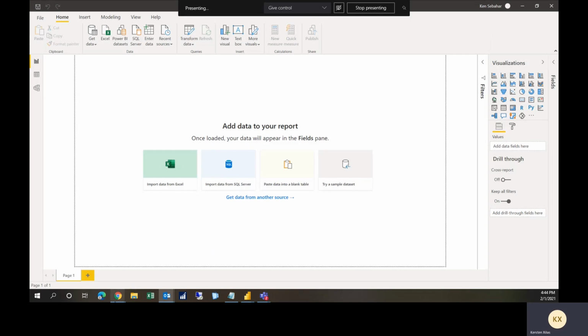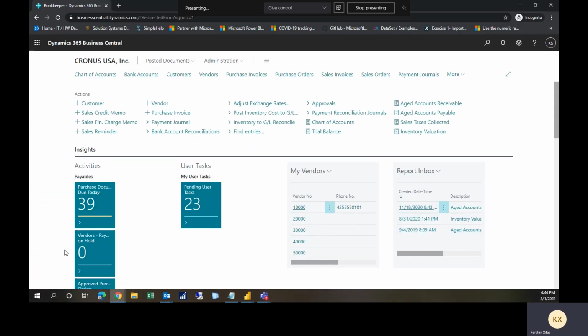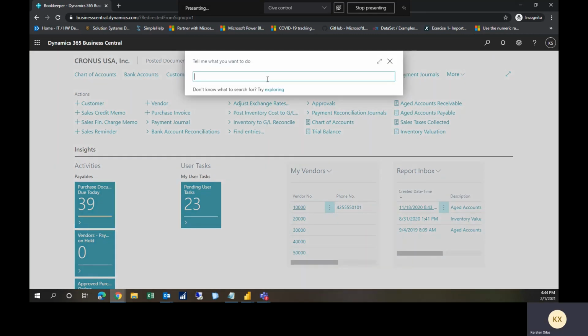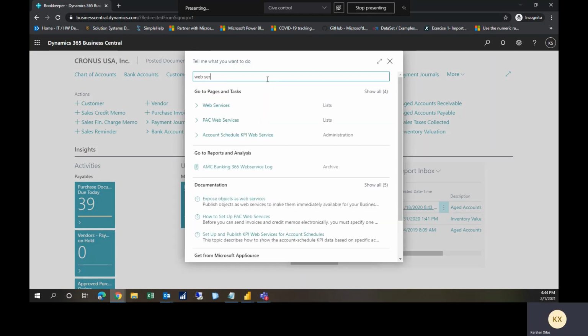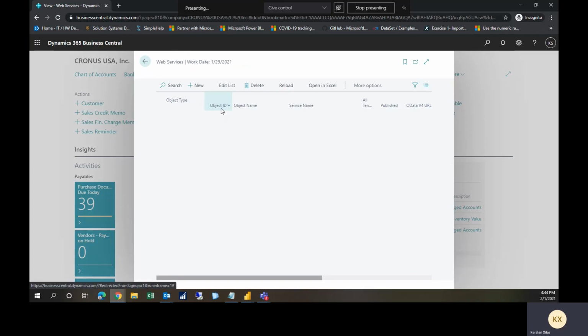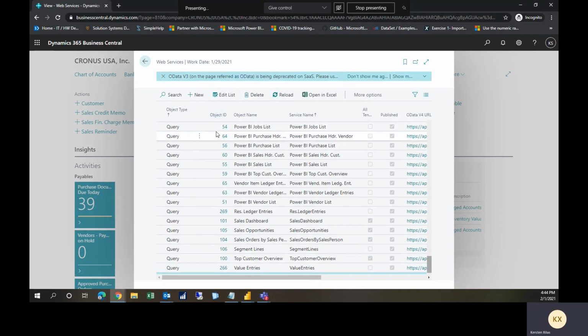So I'm going to log into Business Central. As you can see, I'm already signed into Business Central. I'm going to click on the magnifying glass and search Web Services. This returns a list of pages and queries that have been published to web services or OData.